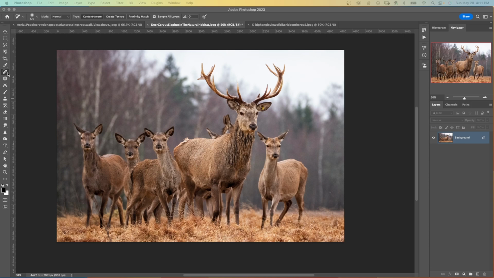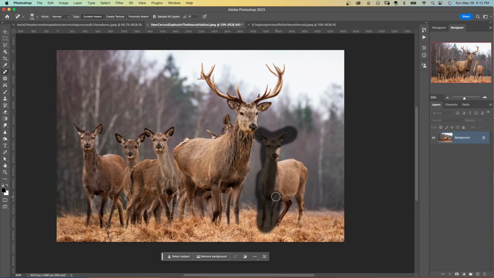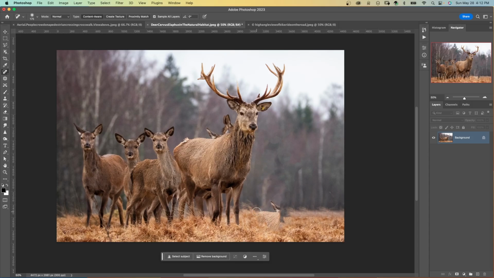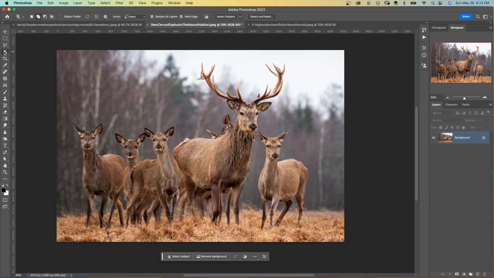Just as a quick comparison, if I would have used the spot healing brush and just brushed over this deer right here, just to see if it will do a better job, you can see the spot healing brush didn't do a good job at all. It left all these artifacts. It left an ear down here. So the new Remove tool definitely worked way better in this case, probably because the background has a depth of field to deal with.